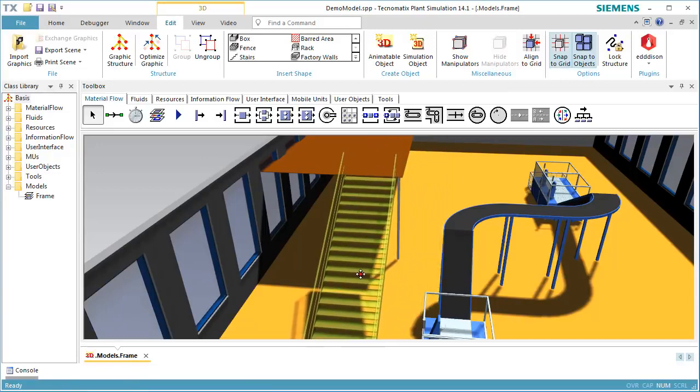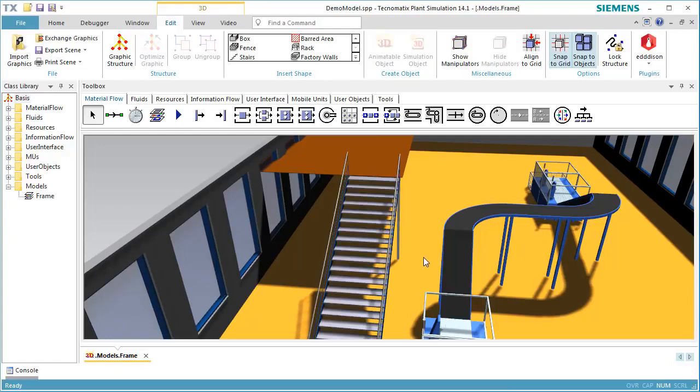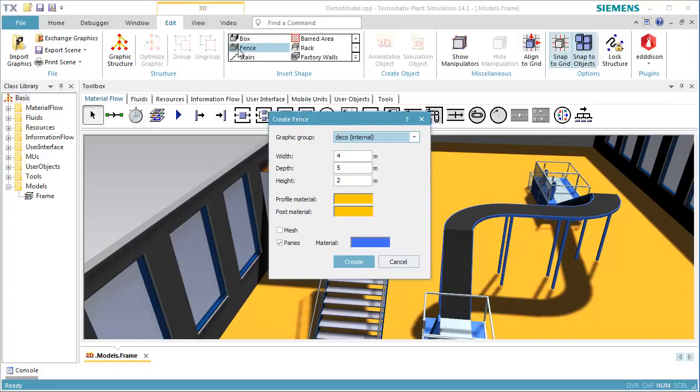You'll notice that this is not easy to do with the mouse. To exactly place the staircase, open the dialog Edit 3D Properties and enter the exact position. We might have to experiment a little until everything fits as it should. For safety reasons, we also need a guardrail for the platform. We use a fence for this. Enter a length of 20 meters and a width of 7 meters and a height of 1 meter.